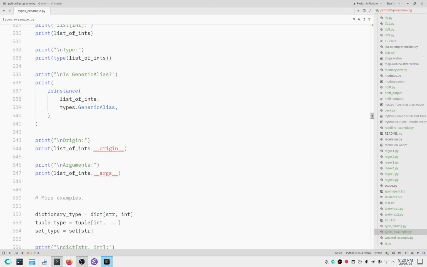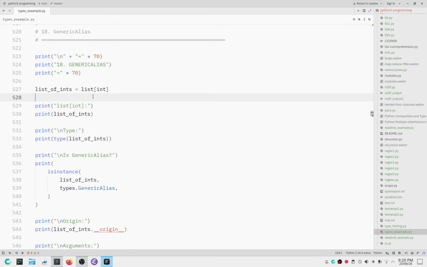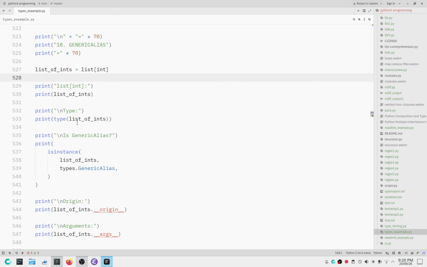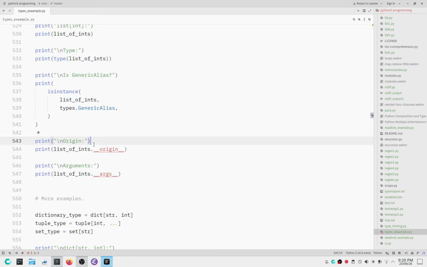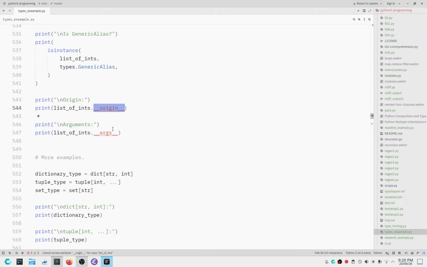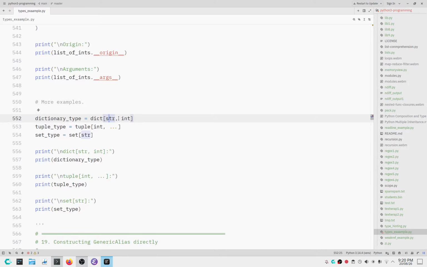So next we will look at generic alias. In this example, I believe list[int] was there in the documentation as well. So we have a list of integers by creating a list of integers. Now, if you look at the type, it should be generic alias type, so list[int] will be a generic alias, and it will have the origin attribute and the args attribute. Then we create a dictionary type from str to int, we create a tuple type, and we create a set type, and then we look at those objects.